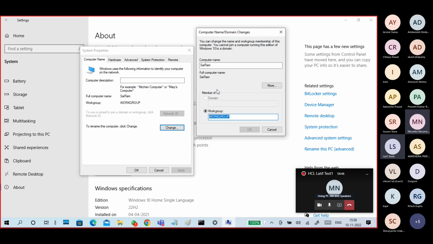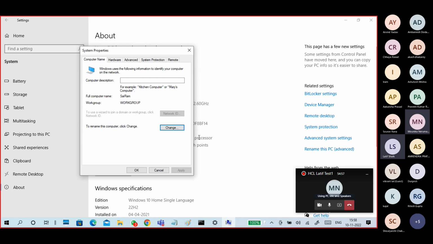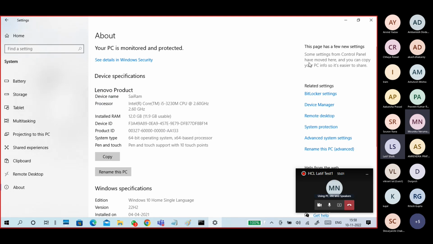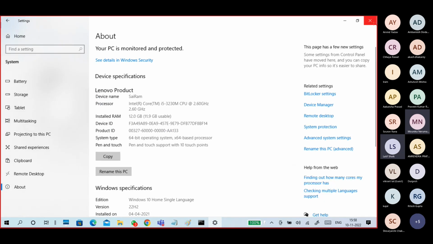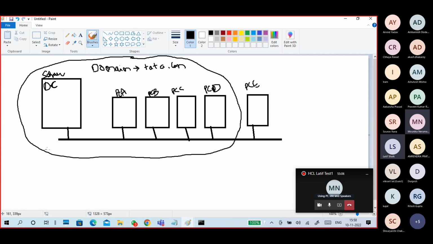My admin will come to my PC and select member of domain, enter the name, and click OK. Then it will ask for authentication. Give the username and password of the remote server. Click OK. Then it will ask for restart. Restart it. Once done, your computer is a member of the domain.